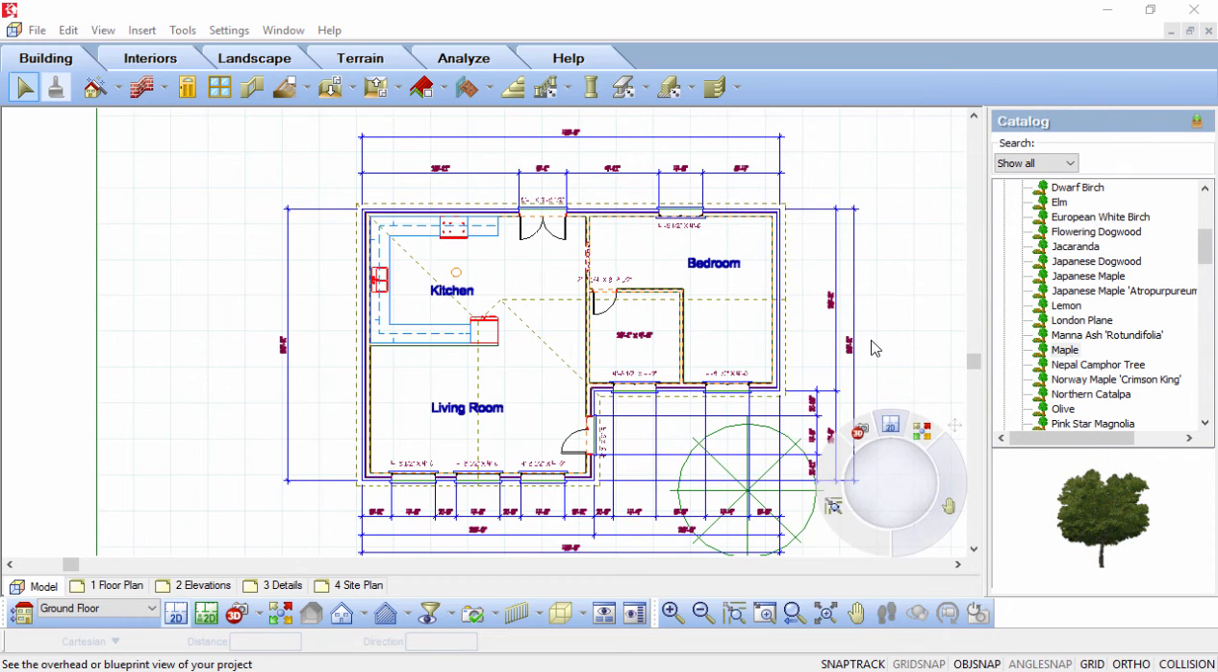Just below the drawing area, there are several view tabs. We are currently on the Model View tab. Select the One Floor Plan tab. You're now in Worksheet View.